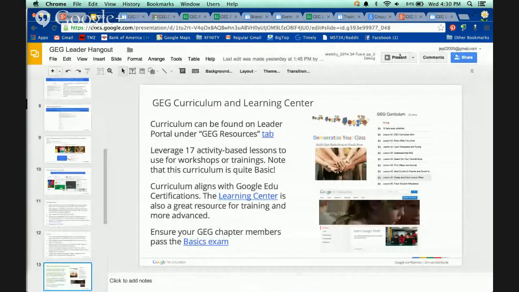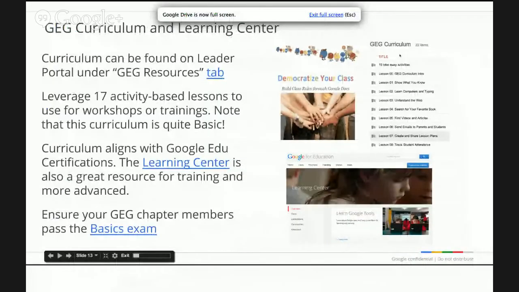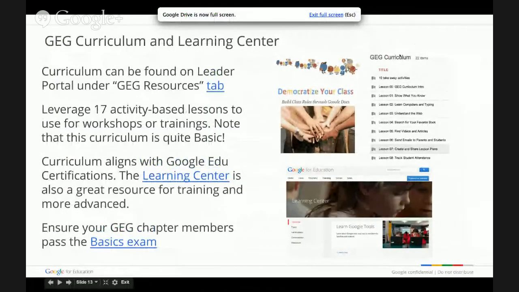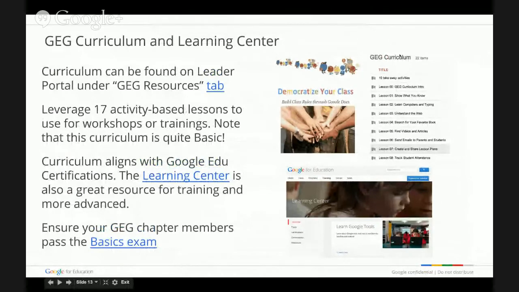I did want to note, though, that this curriculum is quite basic. It's really more intended for those that are just getting started, but totally, again, feel free to use it if you feel it would be relevant to an activity you're doing.